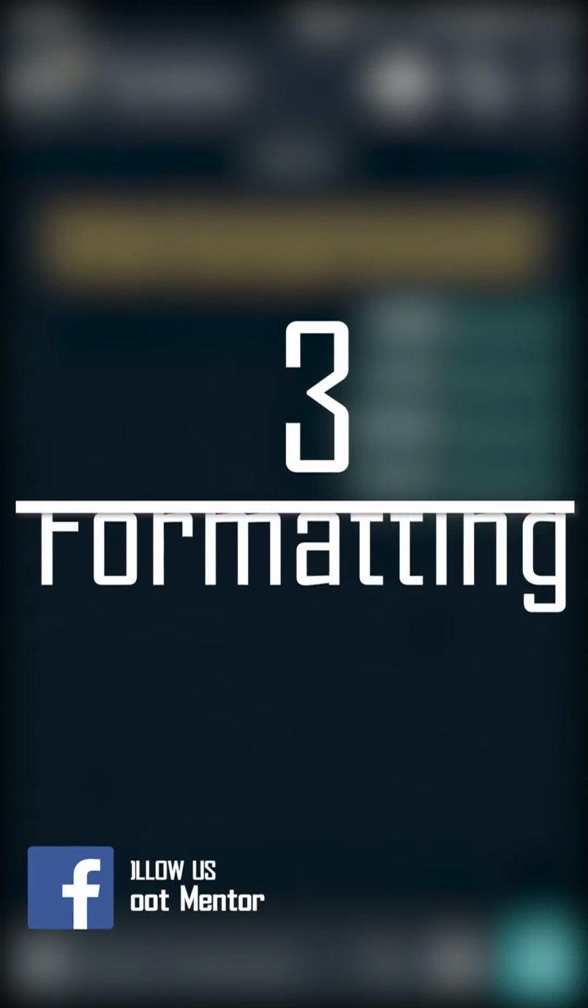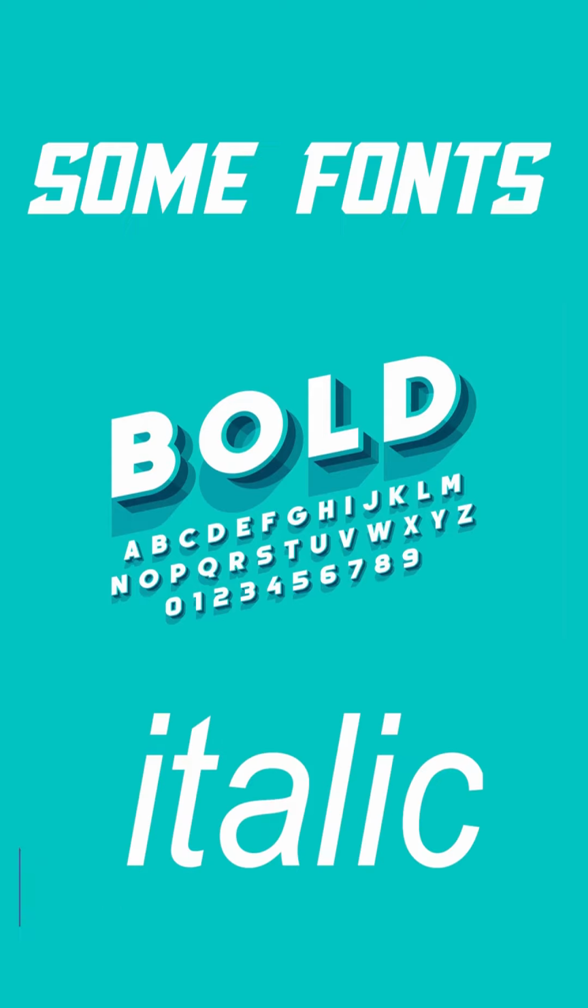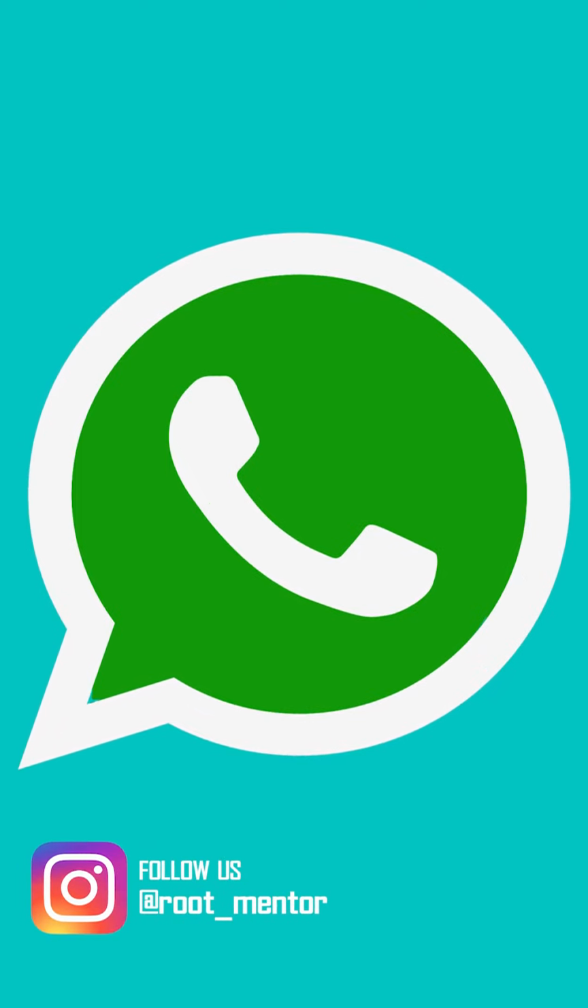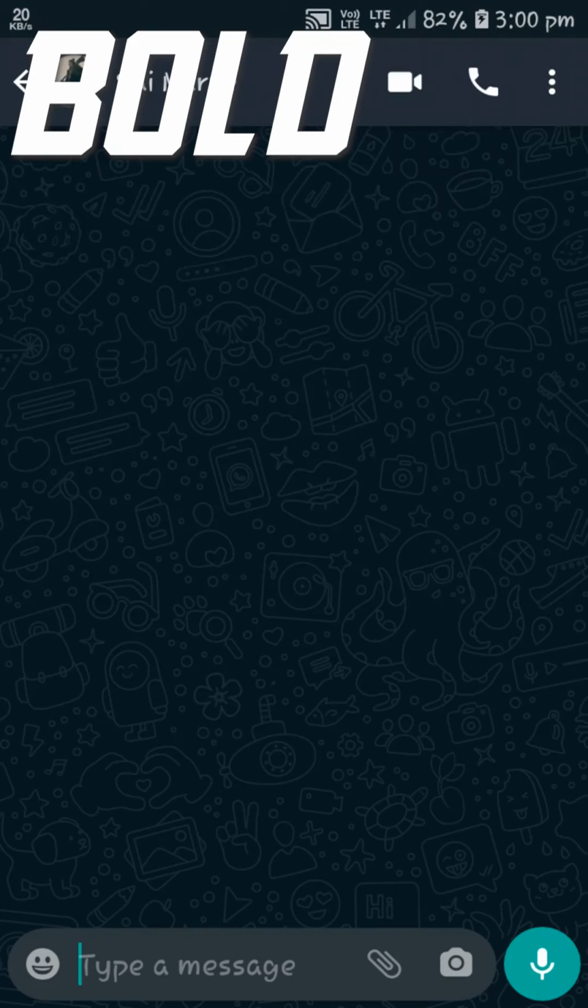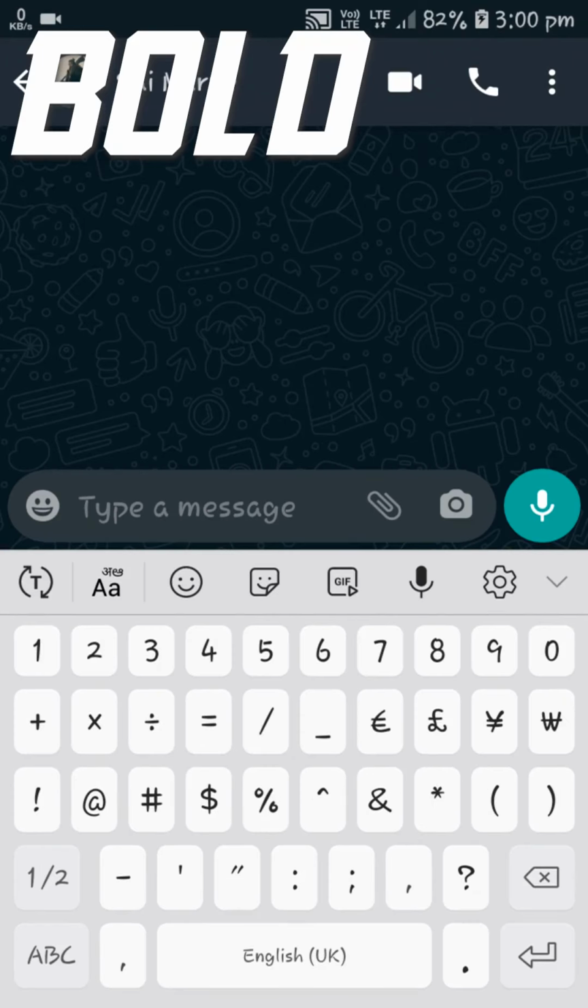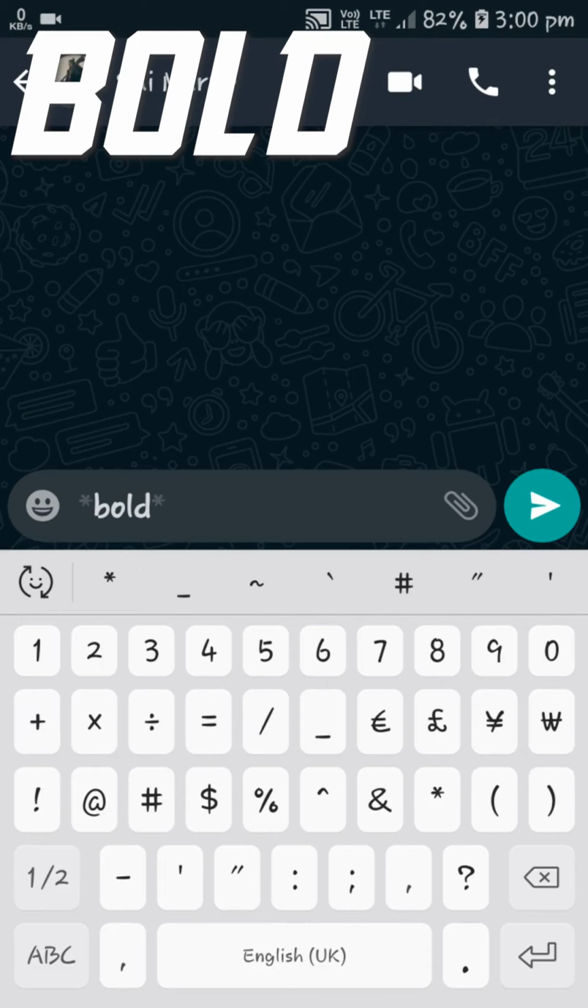3. Formatting. To highlight a word and sentence, we use bold, italic or some things which attracts in Word. In WhatsApp we can send text in bold, italic, strike through and other fixed font. To send bold text, add stars before and after the text without space. This will convert your text to bold.